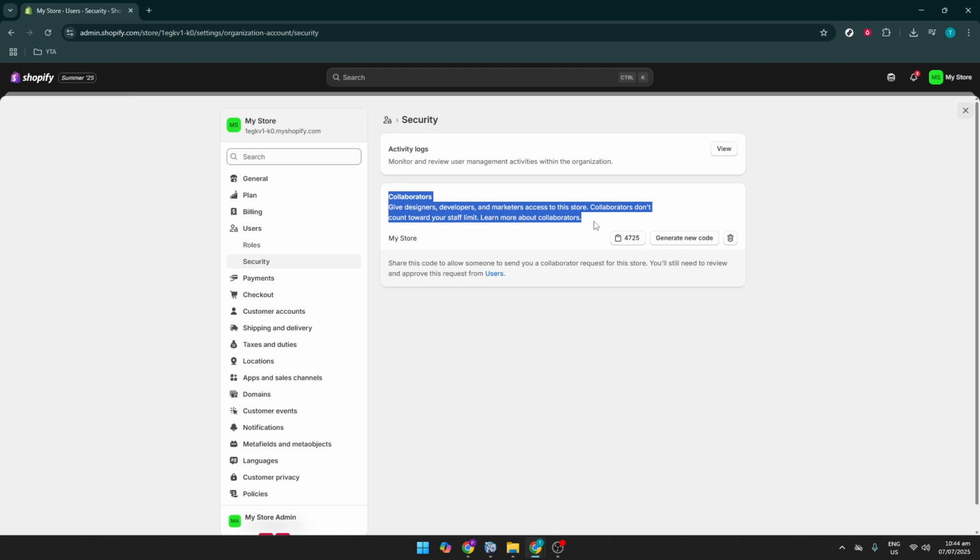And that's all there is to it. By following these steps, you can effectively manage and grow your Shopify store with the right team. Whether you're expanding your operations or simply need a helping hand, these guidelines will help ensure a seamless process for adding collaborators.